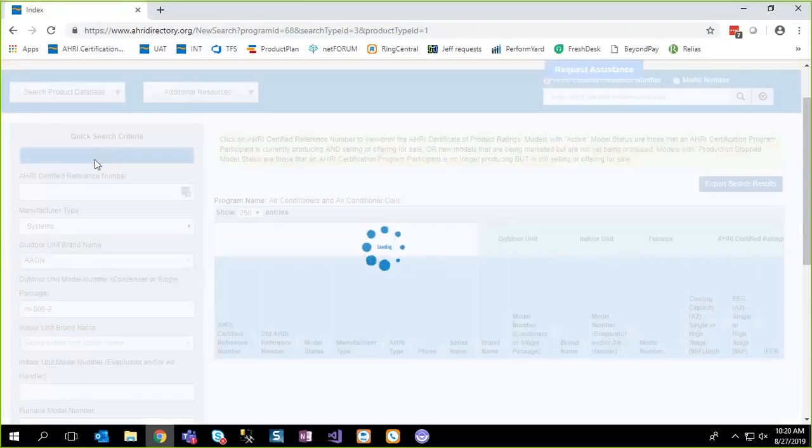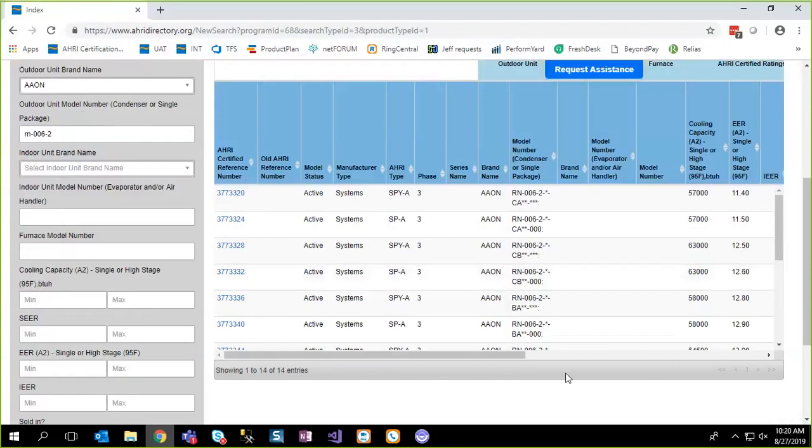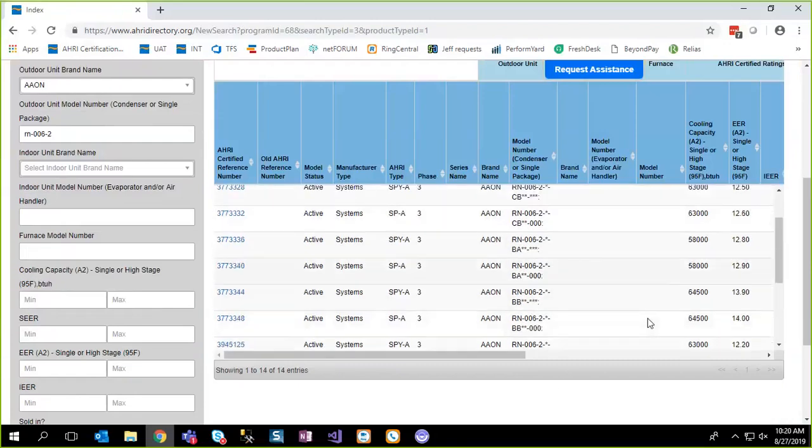So now the system is looking at, of those 50 results, which ones match the criteria that I've just pared down. And we'll see I'm down to 14. And so here it makes it a little easier for the end user to digest and find the specific model that they're looking for.